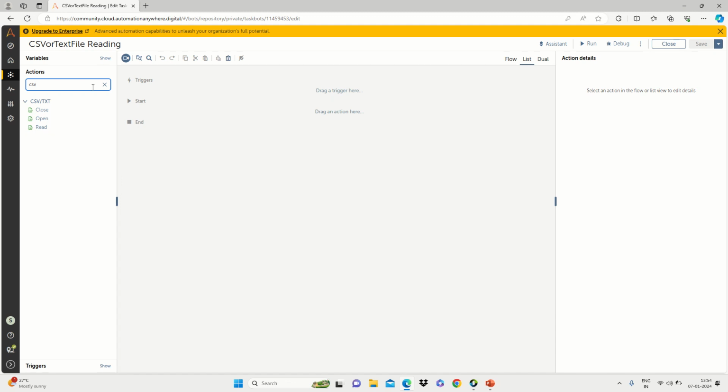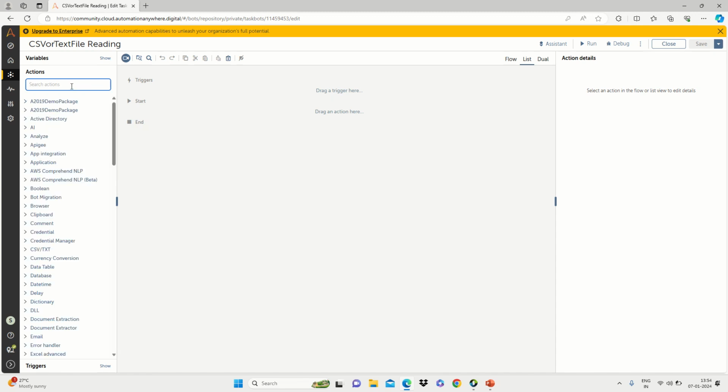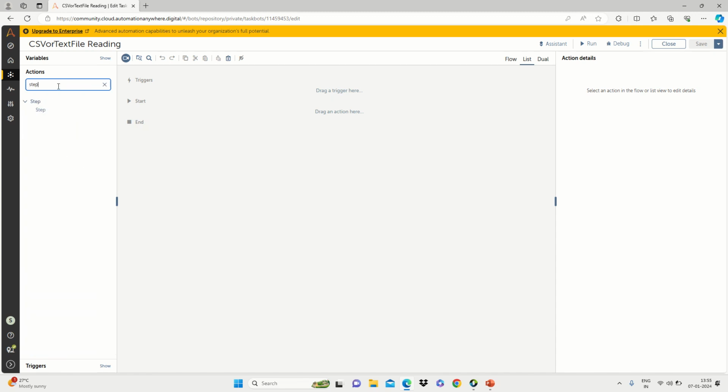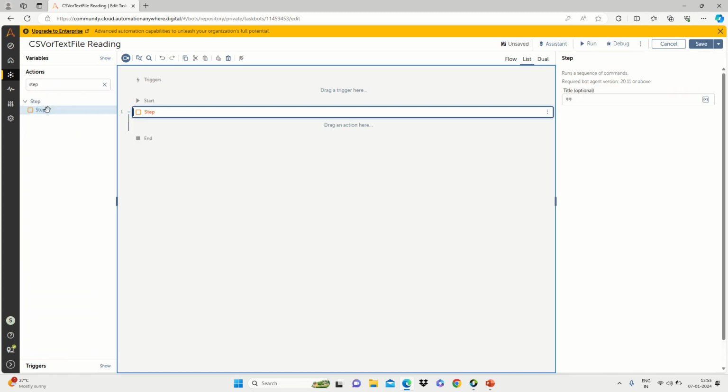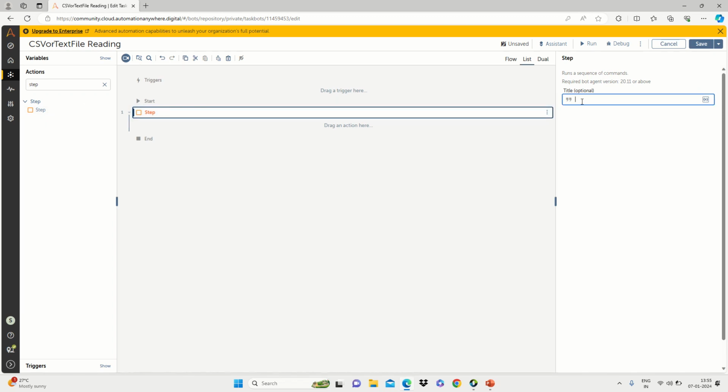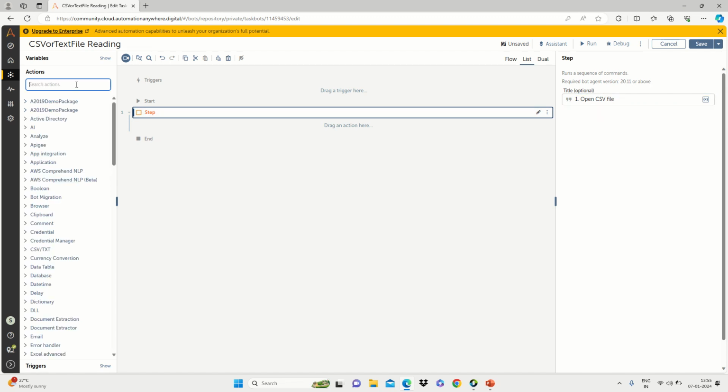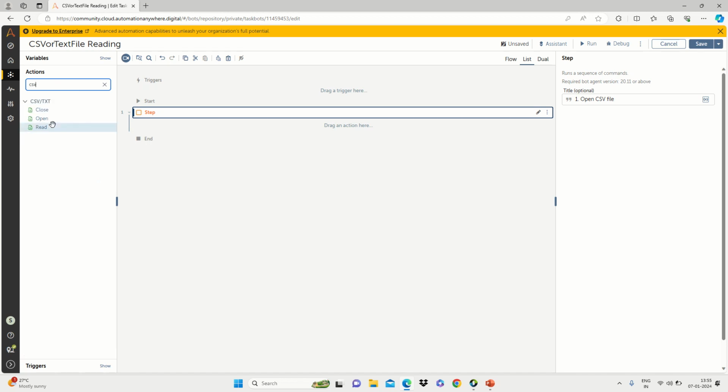Okay, so let's get started. I'll use step 1 and step 2, because we need to add the comments here. In step 1, first we need to open the CSV file. Okay, this is our first step. Then type CSV, and here we need to take the open command.